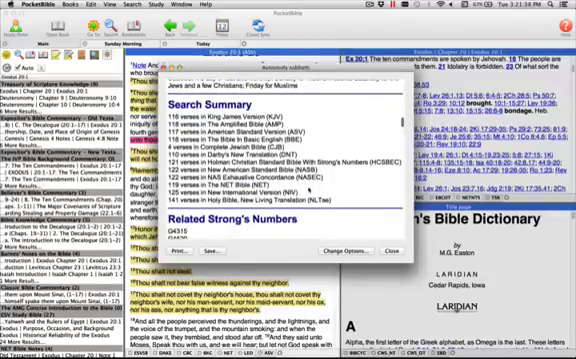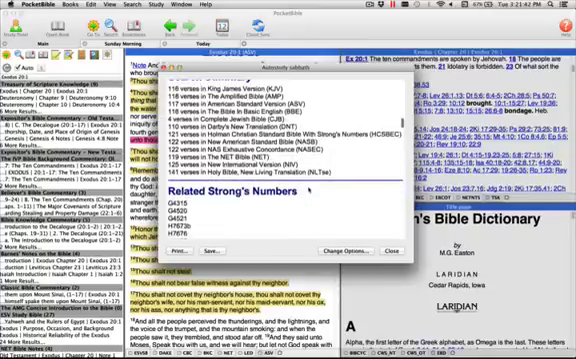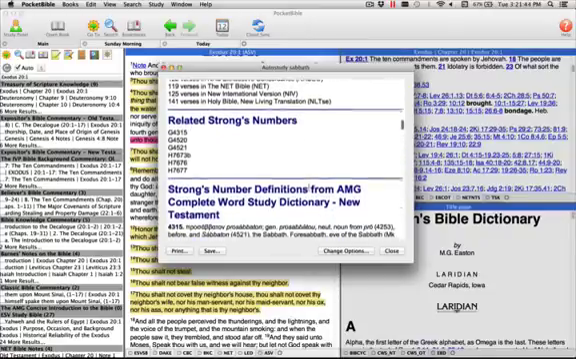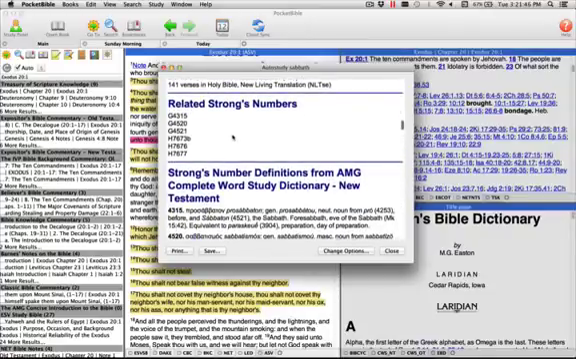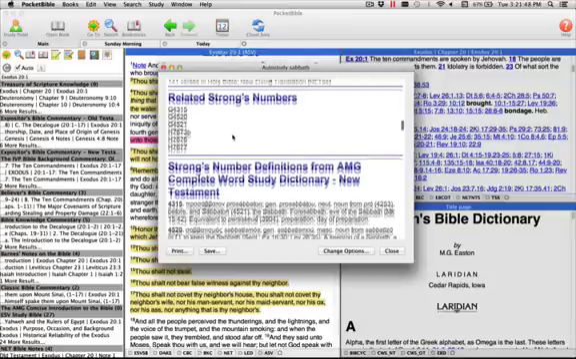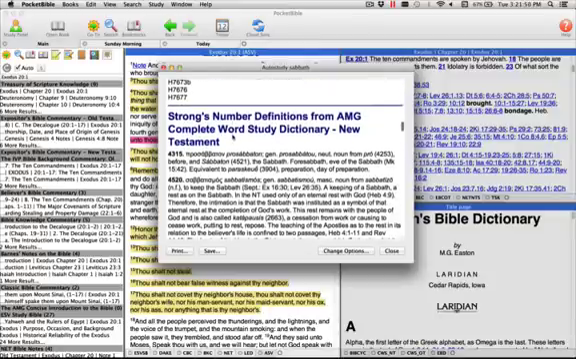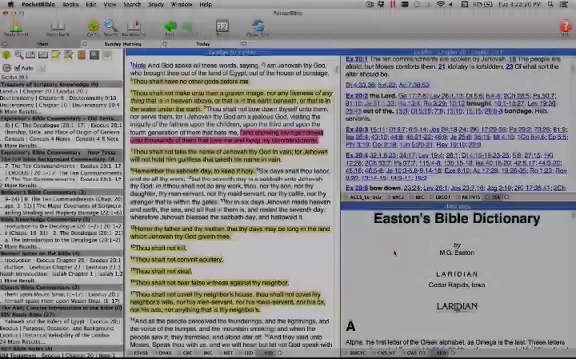And then we get a search summary, which tells us how many times the word Sabbath occurs in each of those Bibles. We'll see all the Strong's numbers that are translated to the word Sabbath. And then we get all of the definitions of those numbers.